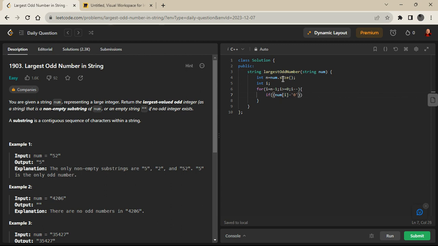So if there is an odd character, we check num of i minus '0'. Why do we subtract the character '0'? Because we want to change it into an integer value. So num of i minus '0' modulo 2 equals 0 means this is even. If it is not equal to 0, that means an odd character is reached from the right side. So at this point we simply break, because we reached the odd character.